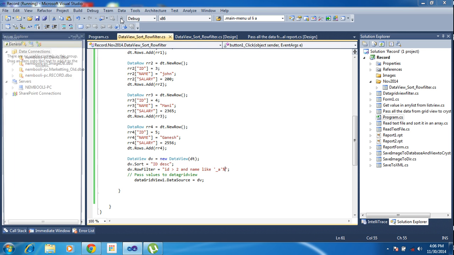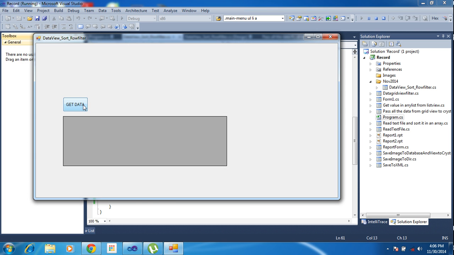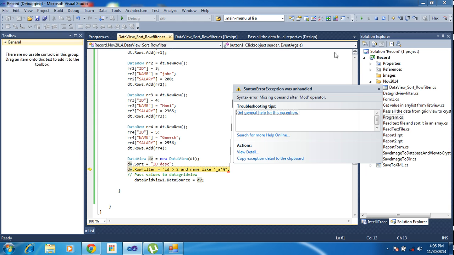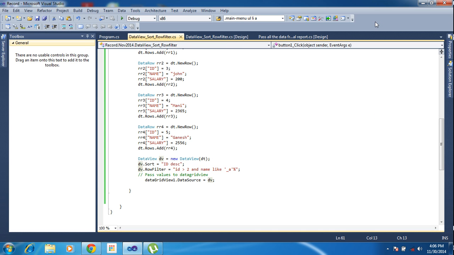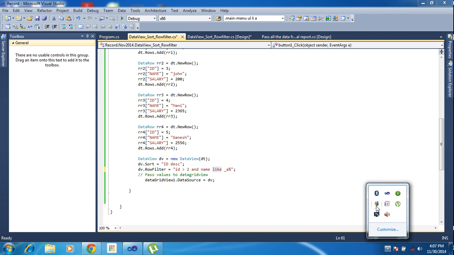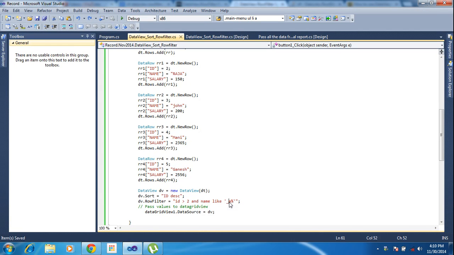Run the project. Click get data. It's showing an error. So it's the conditions you are using, a little bit of percentage, like name. The thing is, you won't use underscore here, you have to put the star.